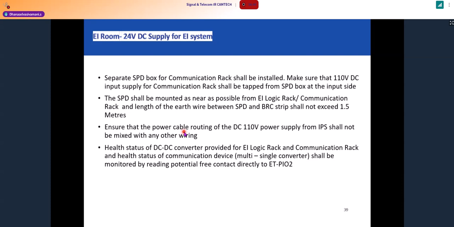You should not bring all the supply to the FTOT rack. It should go directly to the individual room from the IPS. For example, IPS to EA room, it should directly go. IPS to relay room, IPS to SM room, it should directly go. IPS to maintenance room, it should directly go.